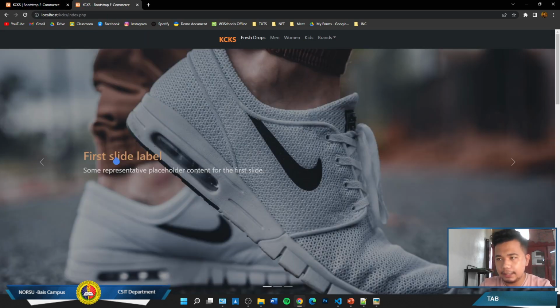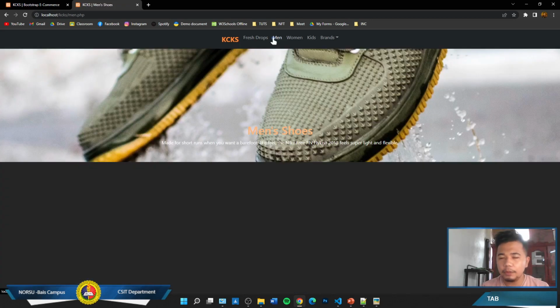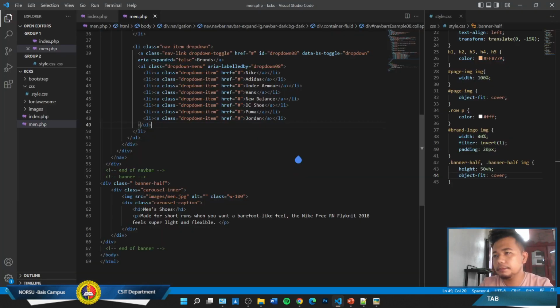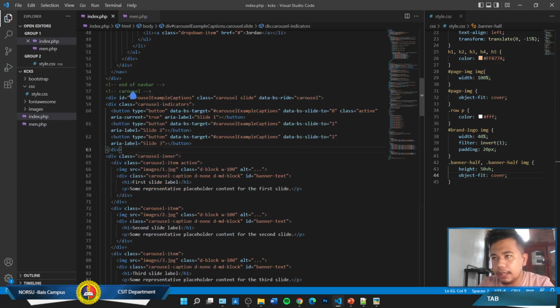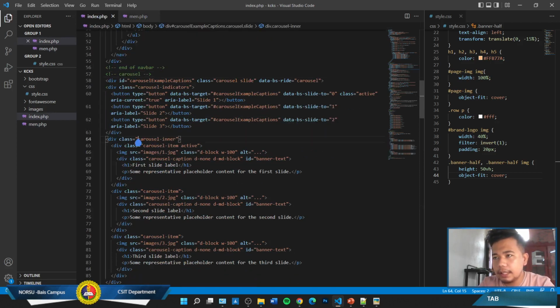Alright, so all we need to do, since we've already coded that on our web page, is copy it. So let's go back to our code. Let's go to the index and see what we did to it. If we scroll down inside the carousel, inside the carousel inner, hold on, let me look for it.